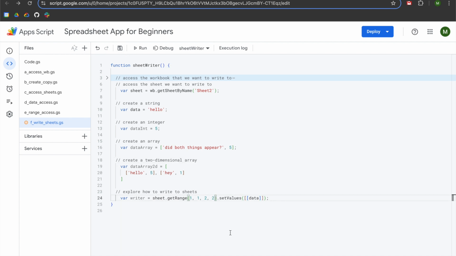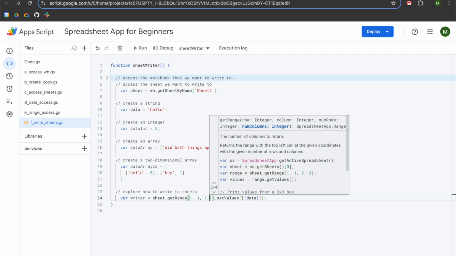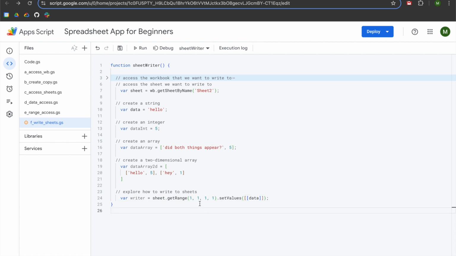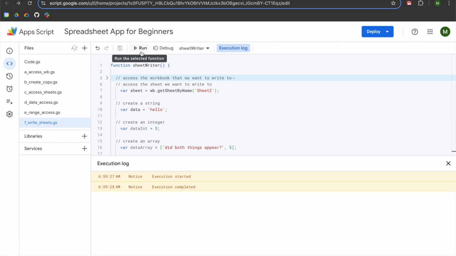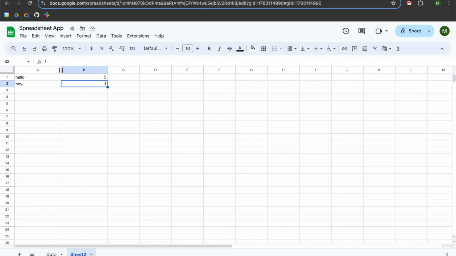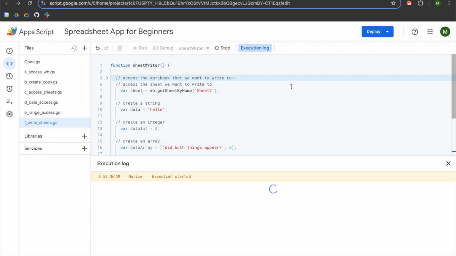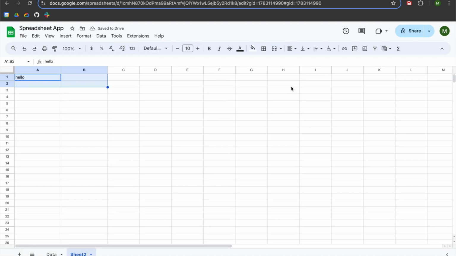We're going to change our getRange from 2, 2 to be 1, 1. So that means that we are going to be starting at row 1, column 1, and we are going to write to 1 row and 1 column. And then we're going to set values for 2 sets of square brackets and the word data in between. And now when we hit run, we are able to write to our sheet. So let me remove this here so that we can run this again. Cool. So now you see that hello has popped up.